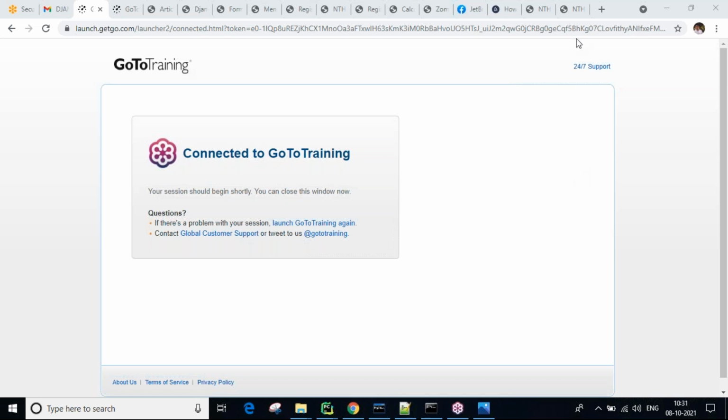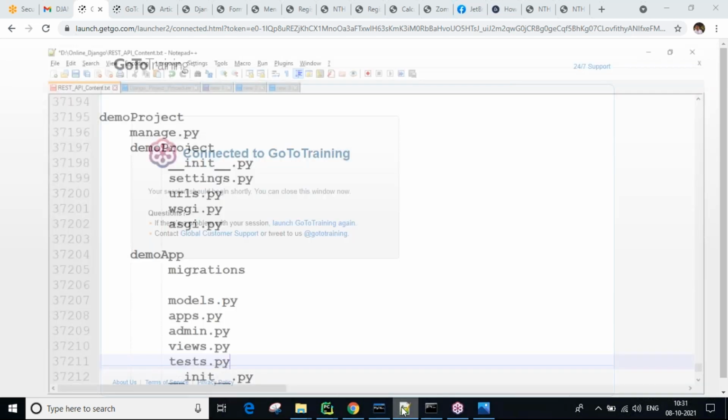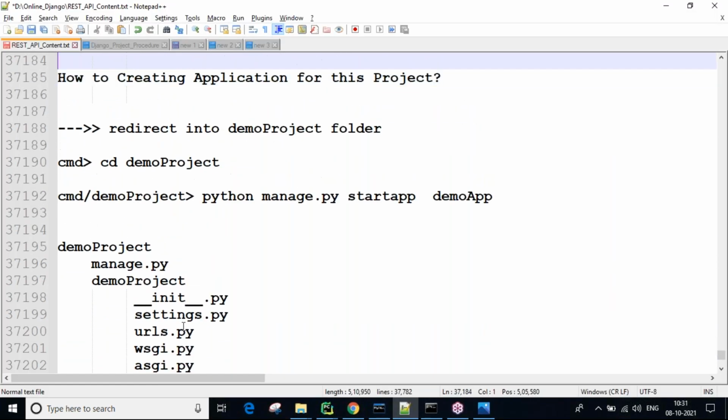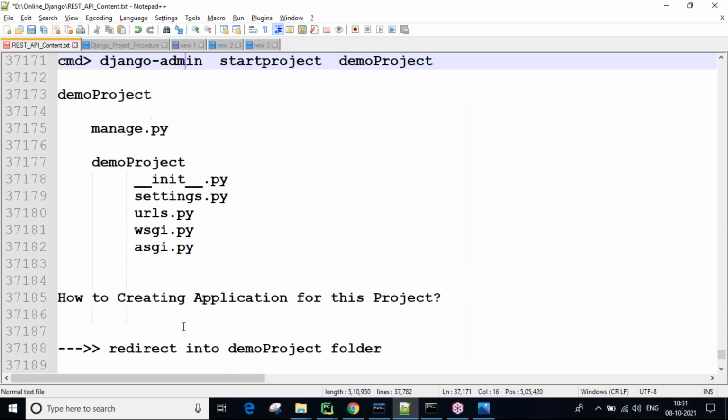Okay, so today we will discuss our concept, the Django architecture. In the last session we discussed how to create a Django project. Today we will discuss Django architecture. So in the last session, here we created the Django project.